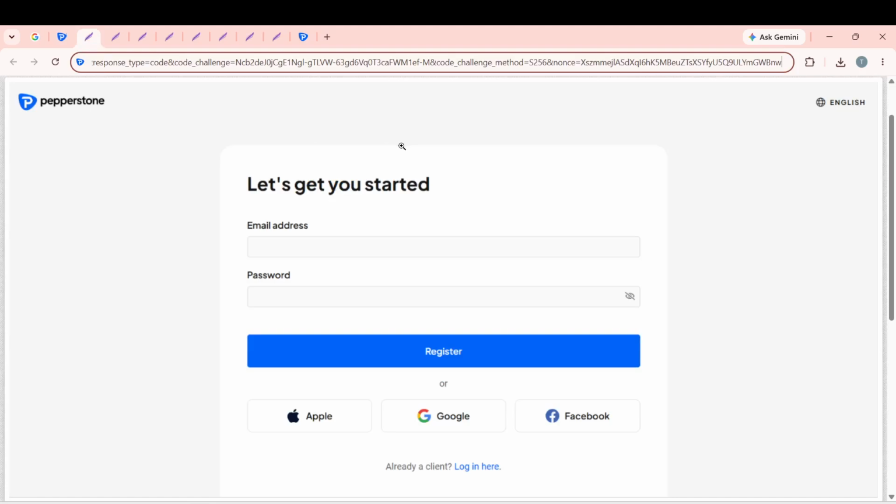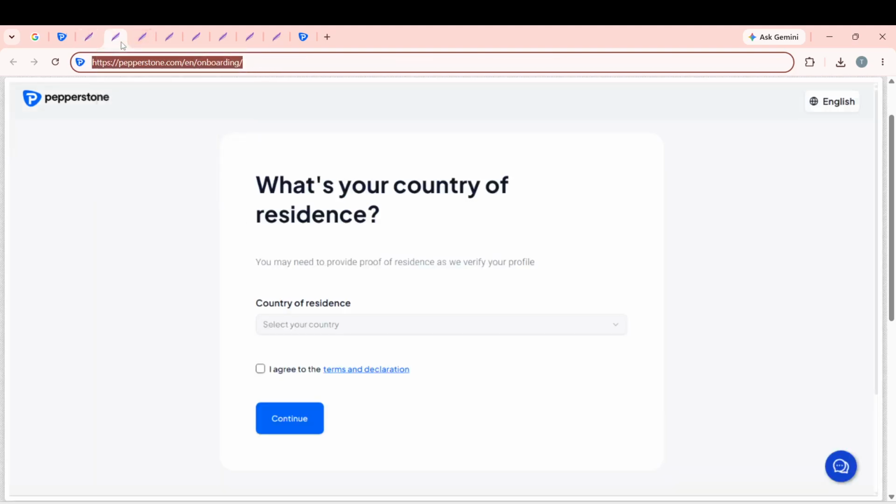Next, you'll need to type in your email address and create a password. Alternatively, you can choose to sign up using an existing Apple, Google, or Facebook account. This option is available for convenience and can save you time if you prefer not to create a new password. Remember, using a strong password is key to keeping your account secure.